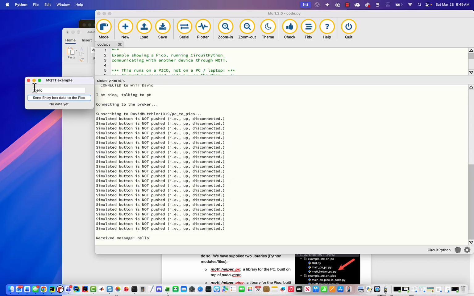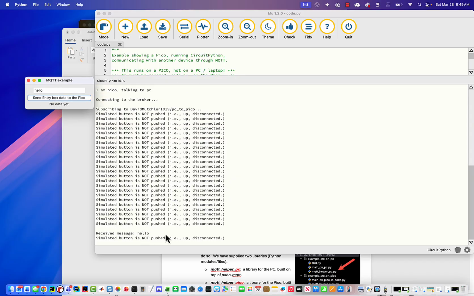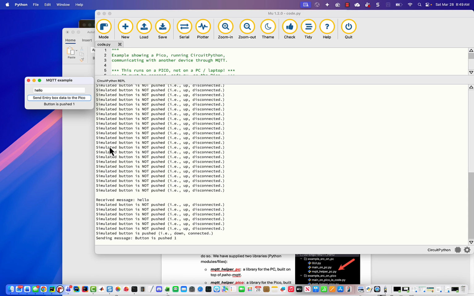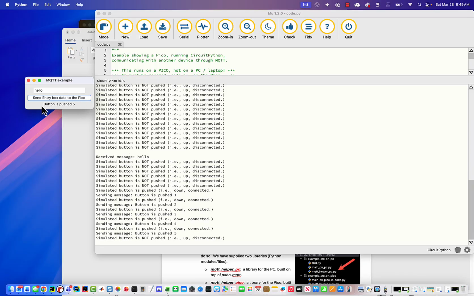So over here we sent hello, and there it is. It received hello. It didn't do anything with it, but it received hello. Now, if I cross the two wires, you can't see me doing it, but I just did so. I'm sending a simulated button push. I'm still continuing to hold it, so it said it several times, and each time that message gets there.